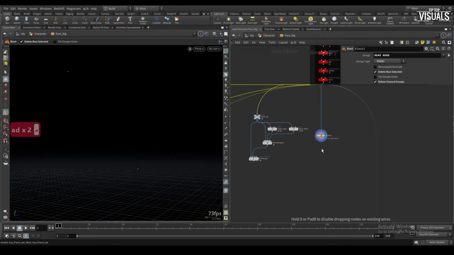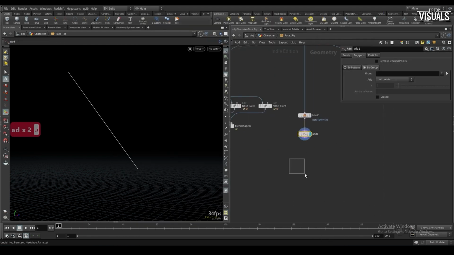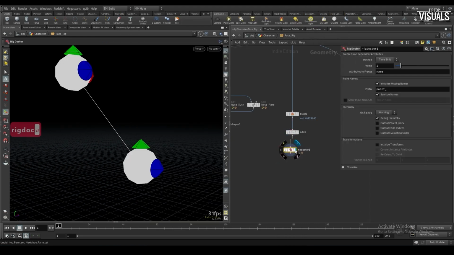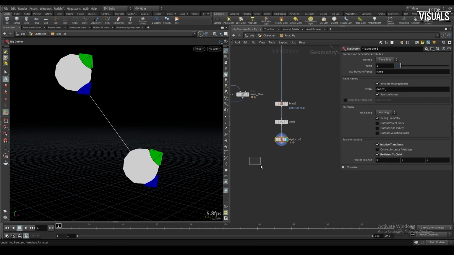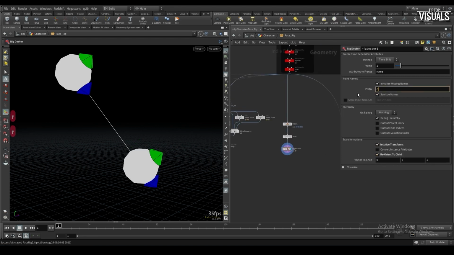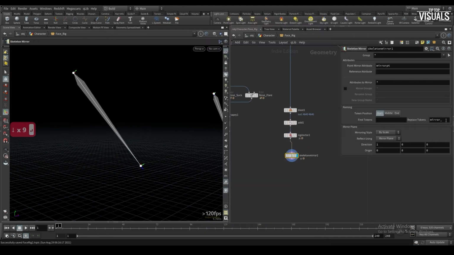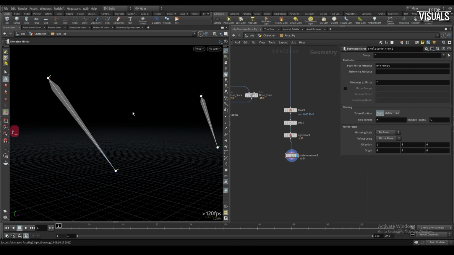I'll drop an add. I'll do by group to get the polyline there. Do a rig doctor, create names, initialize transforms, and I'll orient to child. And I'll call these R here. And then I can mirror, skeleton mirror, and start. We're going to replace R with L. And now we should have L ear and R ear.